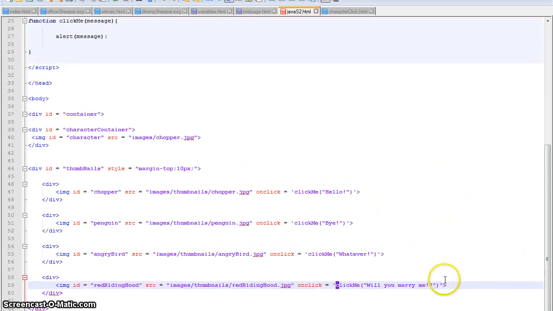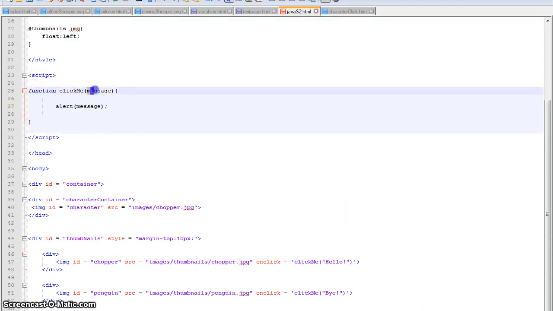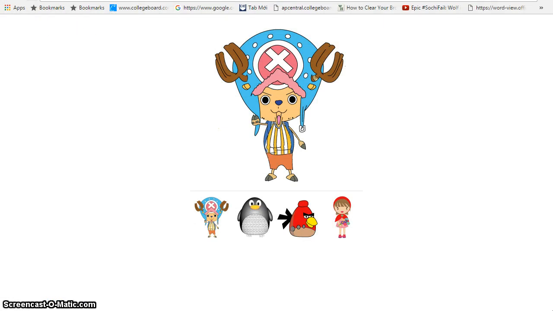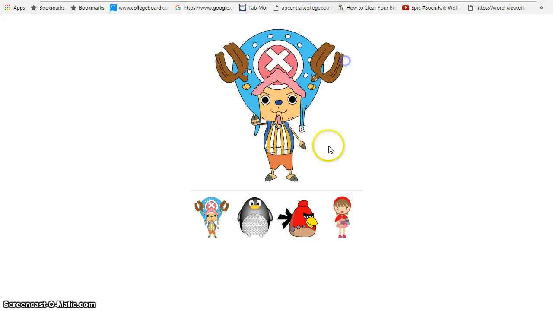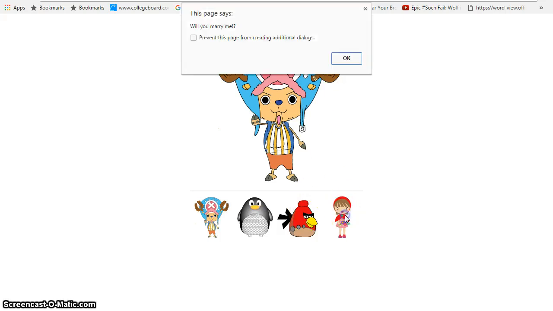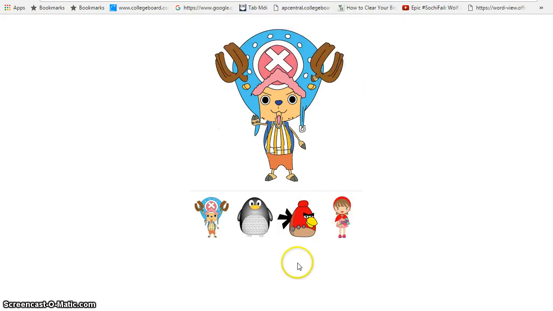Let's just zoom out and we'll finish that one. So let's have a look at this. We have an image. When we click it, we're going to call a function and we're going to pass that function some data. That function takes the data into a variable. It magically says, okay, thanks for the data, I'm going to store that in my own variable and then I'm going to start using it. So let's save and refresh and run. Hello. Bye. Whatever. Will you marry me? Okay?